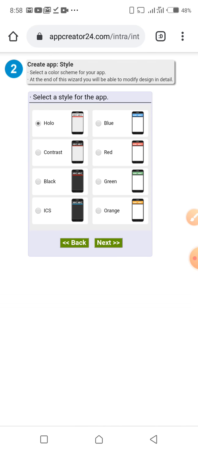Click on next. Now it's for you to choose how your interface will look, how your app will look. As you can see, there are different color options you can choose from, but you can also change this later. But meanwhile, just pick one. Let's just go for the one that has already been there.